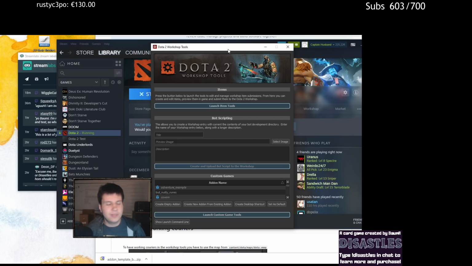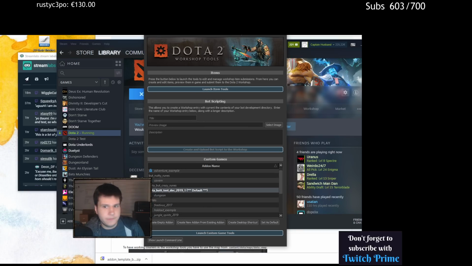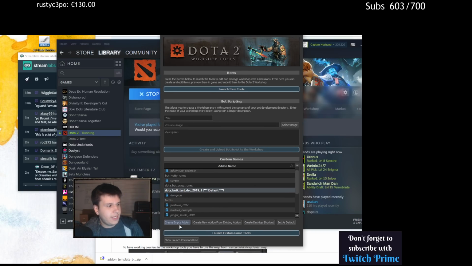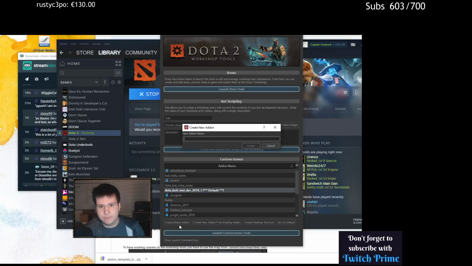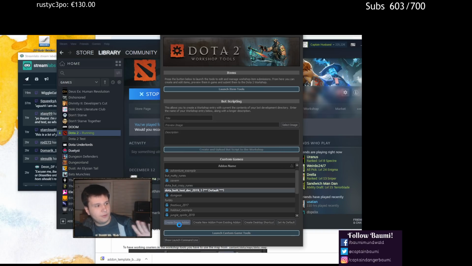Great, more windows. Although we're now getting to the point where we are almost there. The first thing you have to do in here is create an empty add-on. We can call that whatever we want. I'm going to call mine Dota Bot Showcase 2019 1. There we go. This is some nice naming, that way I know what this is. But you go ahead and create that.